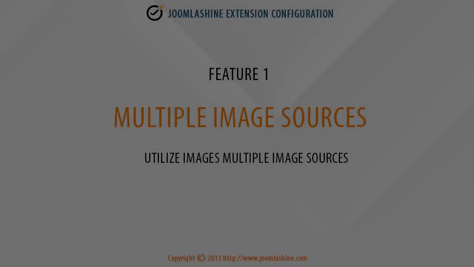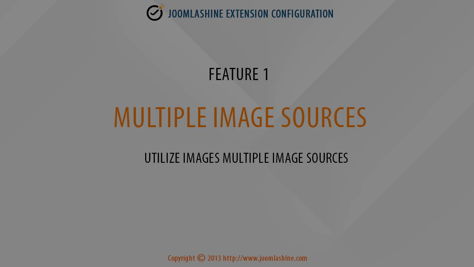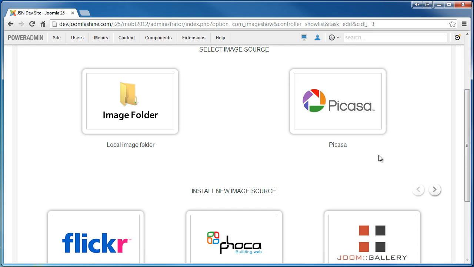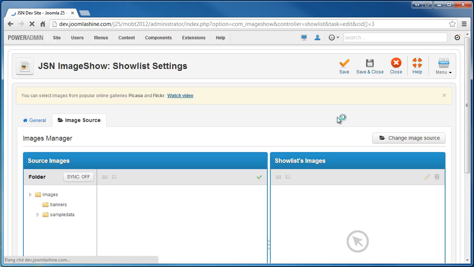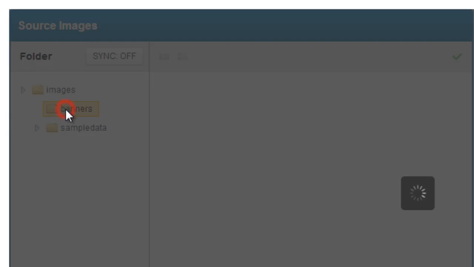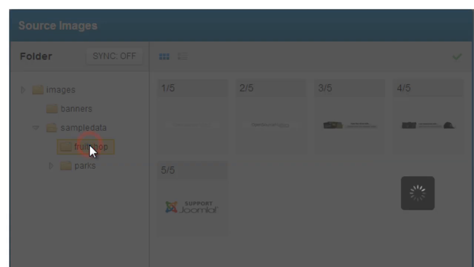Feature number 1. Utilize images from multiple image sources. You can show images from either local folder and other online image sources. Let's try the source image folder. Here you will see all the folders on your server. You can click on any folder name on the left pane to see the images inside.